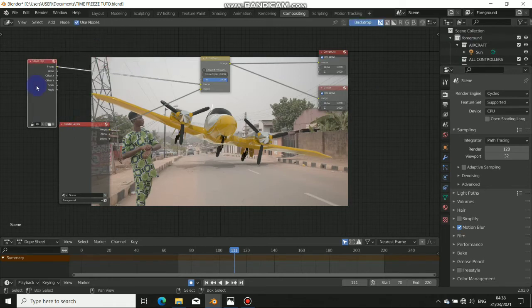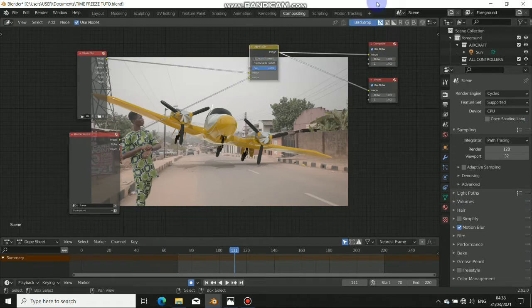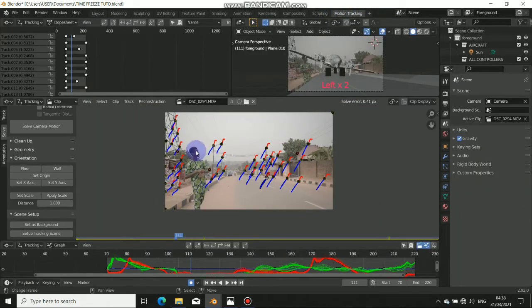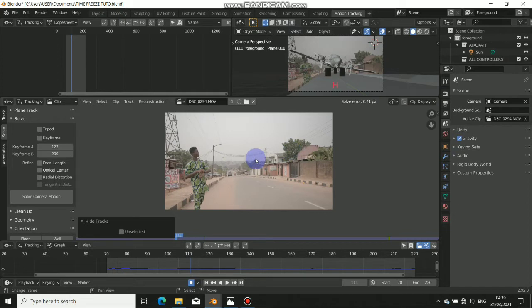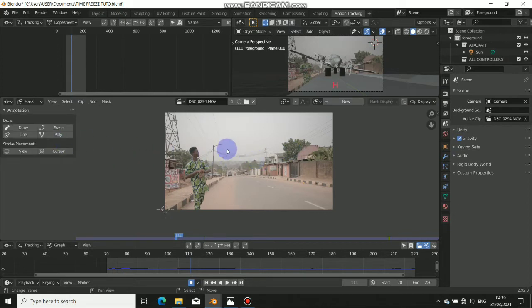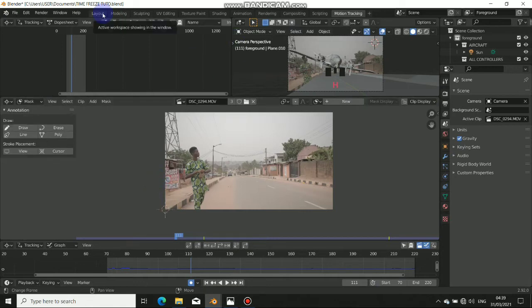Okay, so for this we obviously need a mask here, just to mask out this head right here. So to do the mask is simple. I'll just show you. Go to the motion tracking section here. Alright, you can just go to the mask section. But before we go to the mask section, I just want to hide all this tracking we did. Press A to select all, then H to hide them. Okay, so I'll just go back to the mask, press tab to go to the mask here.